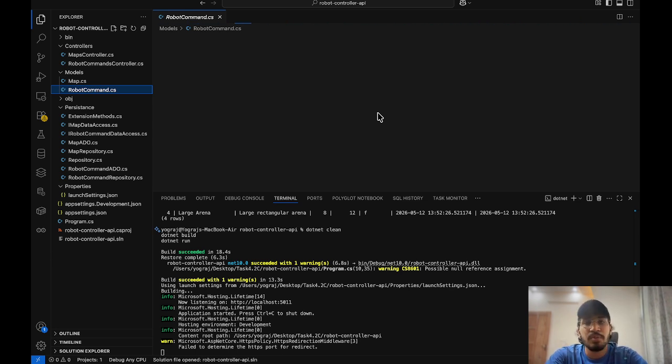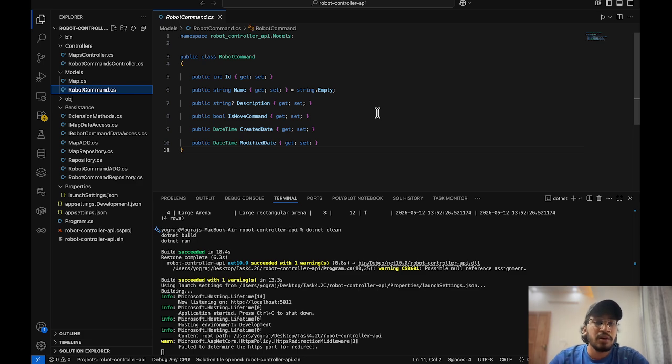We used UTC because if someone changes the data from any part of the world, it will be changed and shown everywhere. So id is the unique identifier of the command, name is the command name, and description is extra information. Is move command is a boolean value that tells whether the command actually moves the robot or not. After that, create date and modified date.